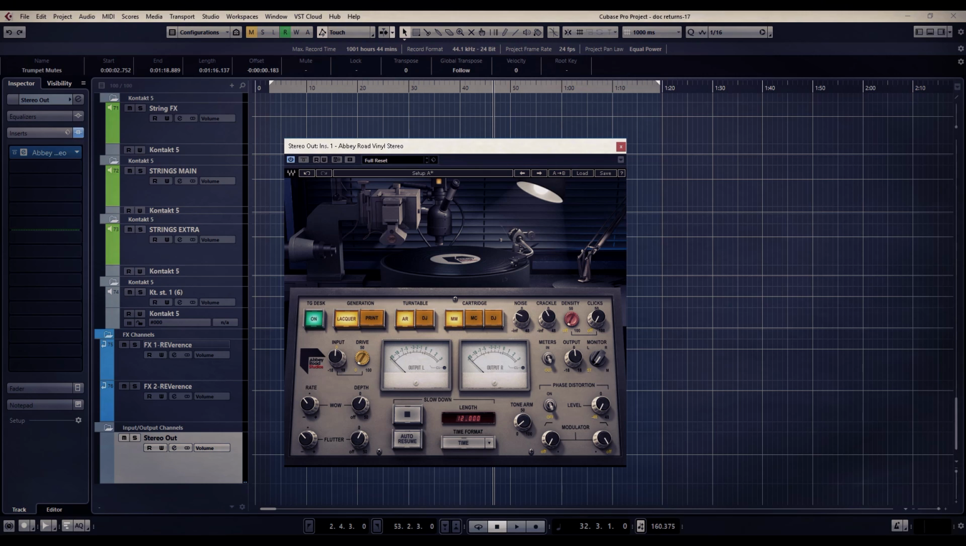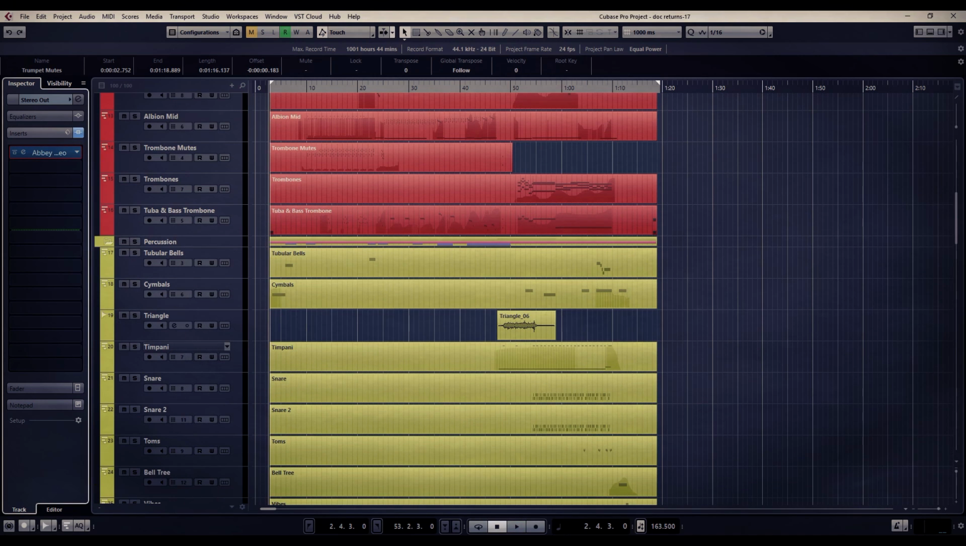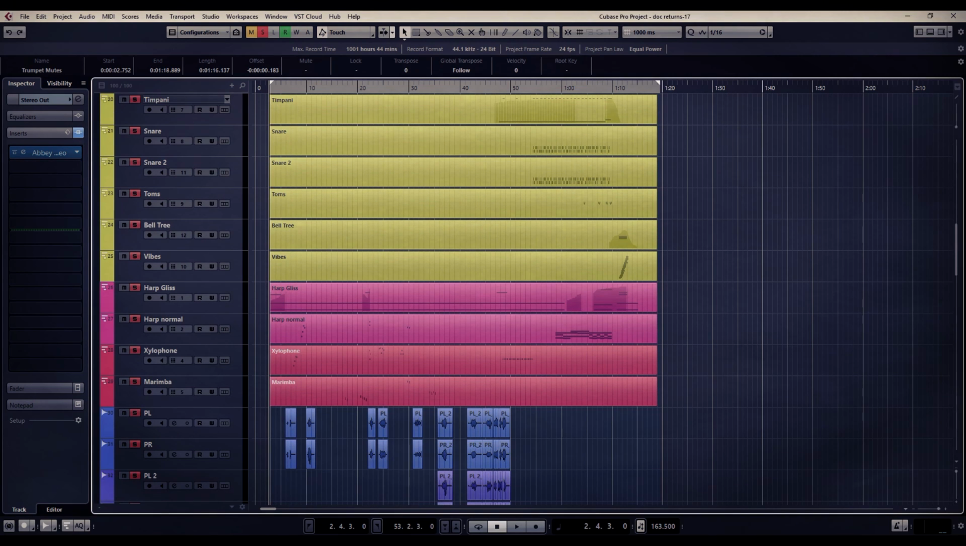This time I've got Abbey Road Vinyl on it. Again, not smashing it. You can really drive it if you want, or you can put a lot of wow and flutter and stuff into it, but I'm just using quite subtle settings. So let's have a little look at the percussion.